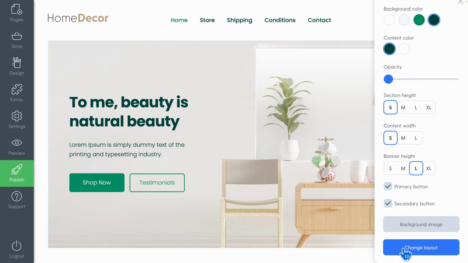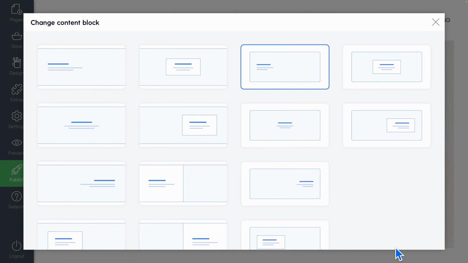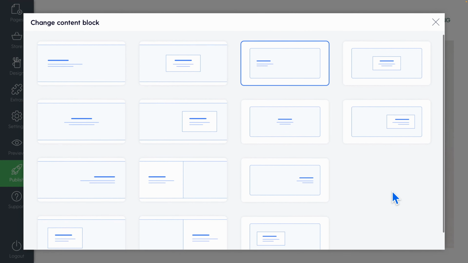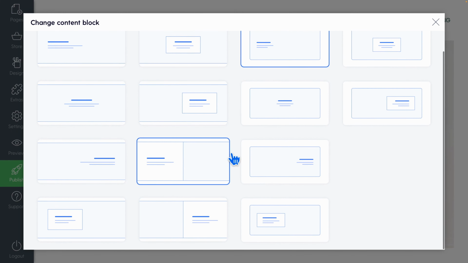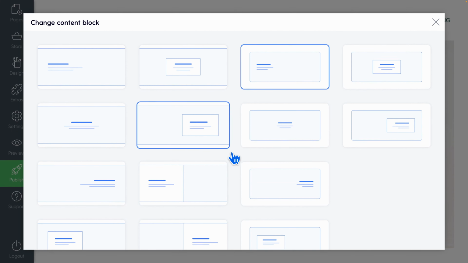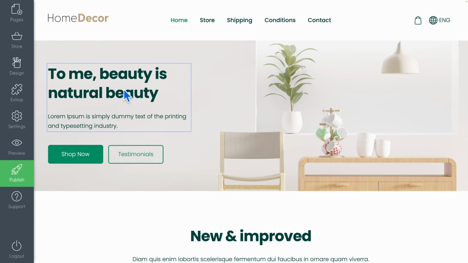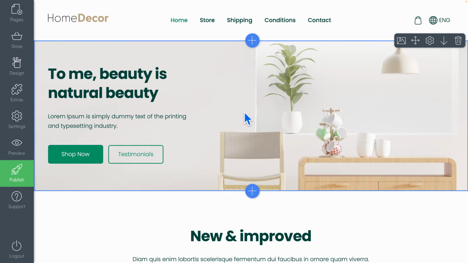So there's a button, change layout, click on the button, and you will see there are many options for banners. At the moment, we see that we are using this one, which is not full width, but there are other options available. Just basically click the one you like. We are going to click on the one that's full width and has text on the left side.